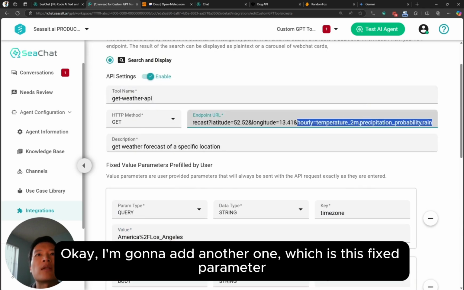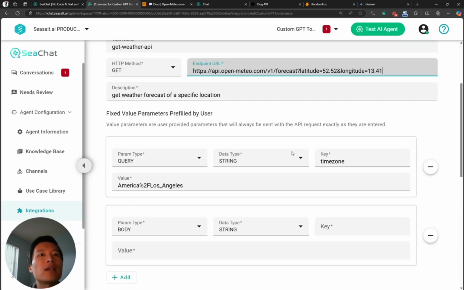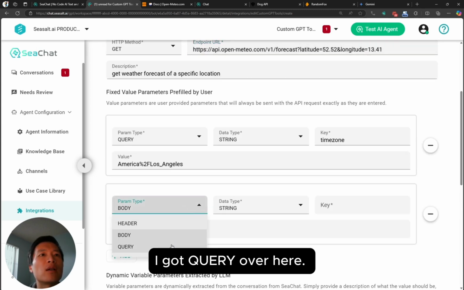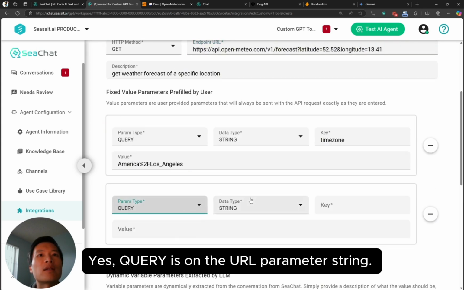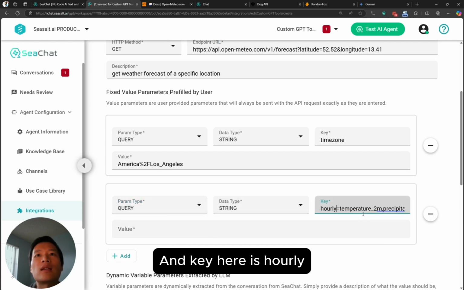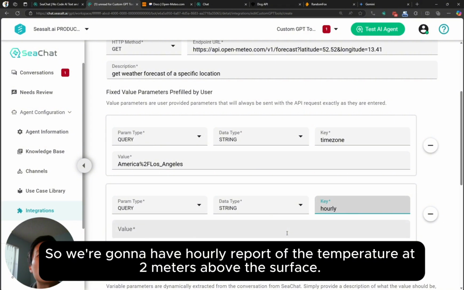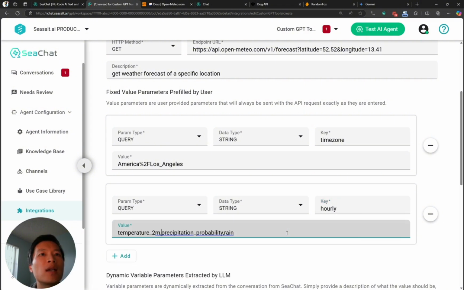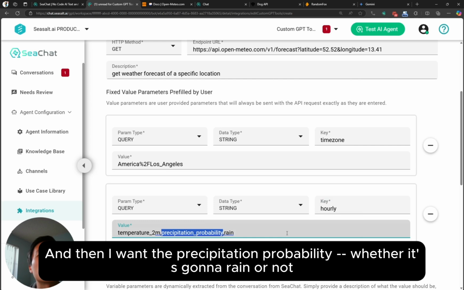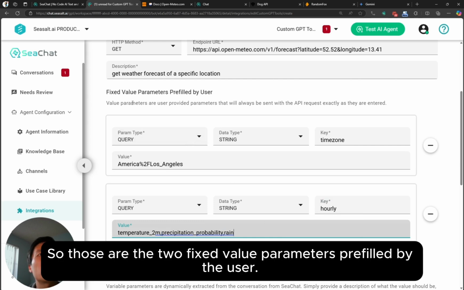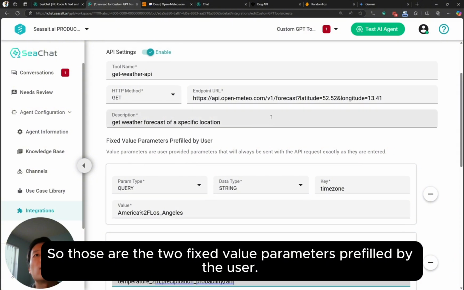That's one. Okay, I'm gonna add another one, which is this fixed parameter, right? So we got an hourly. I got a query over here. Yes, query is on the URL parameter string, and a key here is hourly, right? So we're gonna have an hourly report of the temperature at 2 meters above the surface, and then I want the precipitation probability and whether it's going to rain or not. So those are the two fixed value parameters pre-filled by the user.